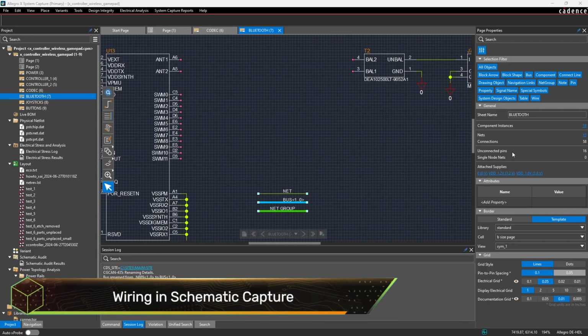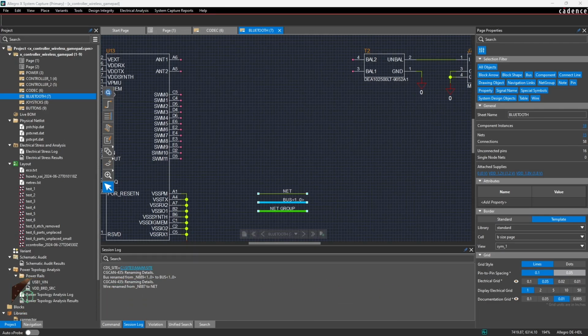Wiring a schematic is a very dynamic part of the entire schematic drawing process. Allegro X System Capture takes a correct by design approach to wiring and offers many useful features to improve efficiency. There are three commands for making connections: draw wire, draw bus, and draw net group, each with a distinct color.